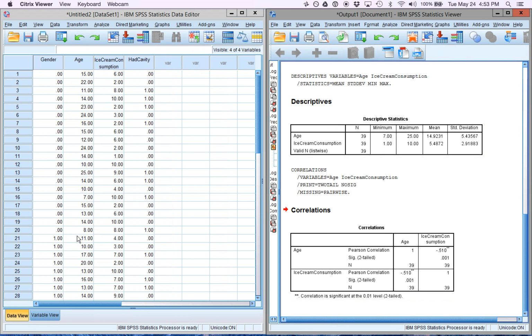So that means as age increases, ice cream consumption decreases. So as one goes up, the other goes down. So as age goes up, ice cream consumption goes down. So that's what we can make of that negative sign.